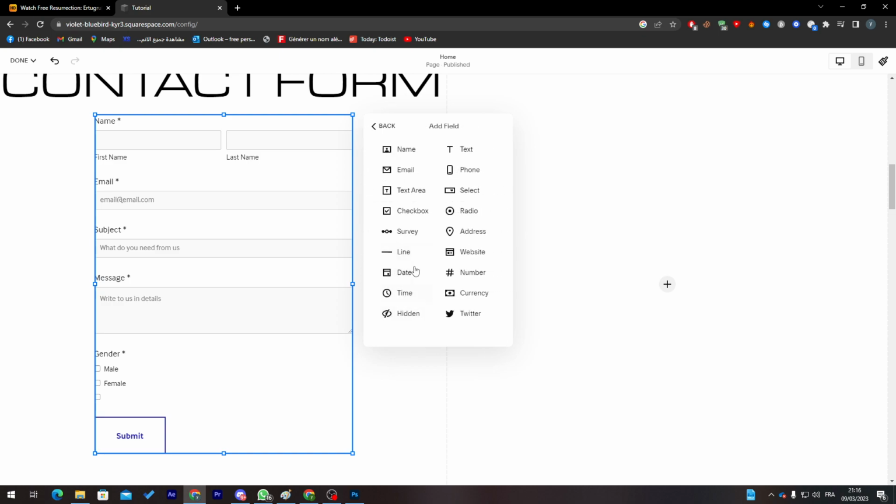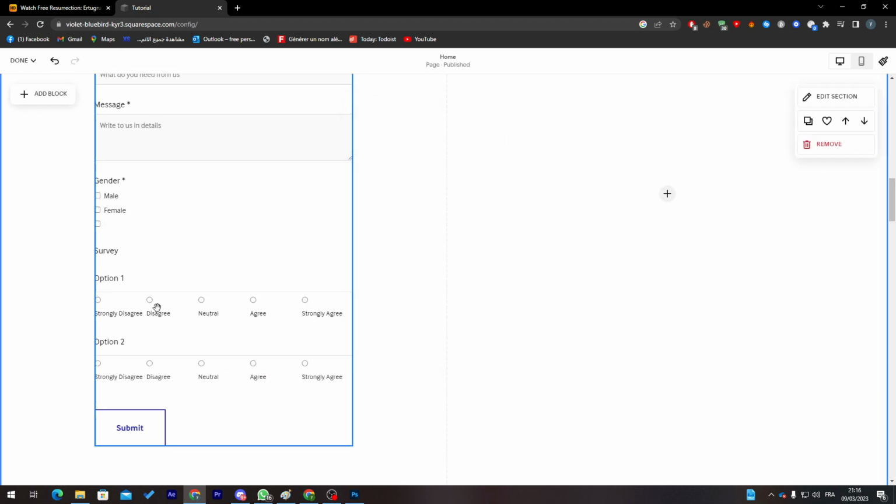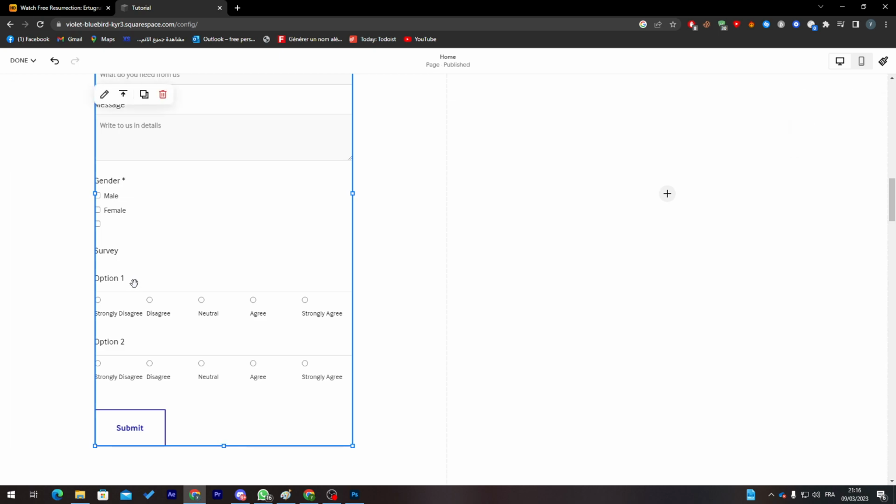Here you can add more fields. There is, for example, name, email, text area, checkbox, survey, line, date, time, hidden, text, phone, select, radio, address, website, number, currency, and Twitter. So you can choose one of these and do whatever you like. So for example, survey, I can add it here. And here you go. So this is a survey that they can answer, and you will receive every detail of this survey in the email that you have chosen in your website.